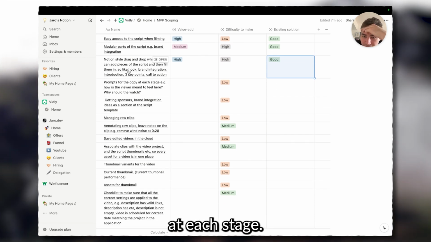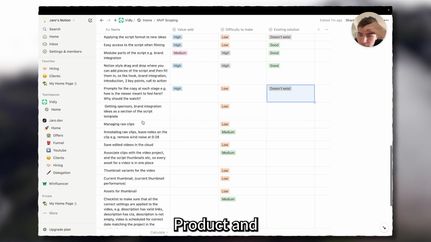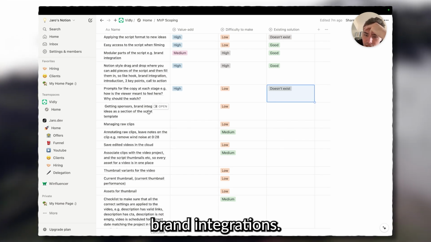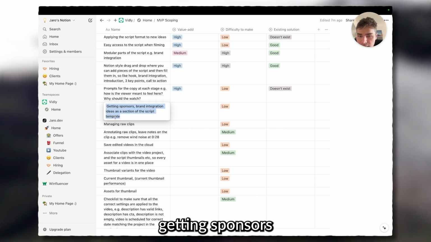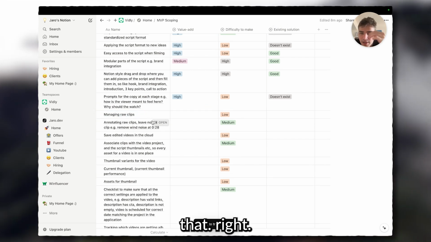Prompts for the copy at each stage. The value here is high, and I'm pretty sure that doesn't exist. I've only seen it on ClickFunnels, which is a completely different product and target customer. Getting sponsors, brand integrations. Oh, we've already got that, I think. Getting sponsors, brand integration ideas as a section. I think I've already got that one. So let's delete that.